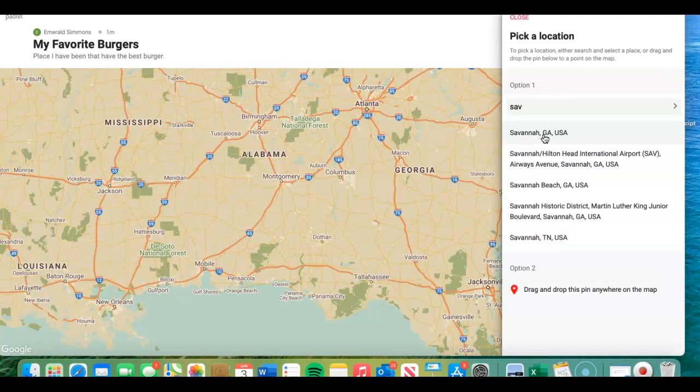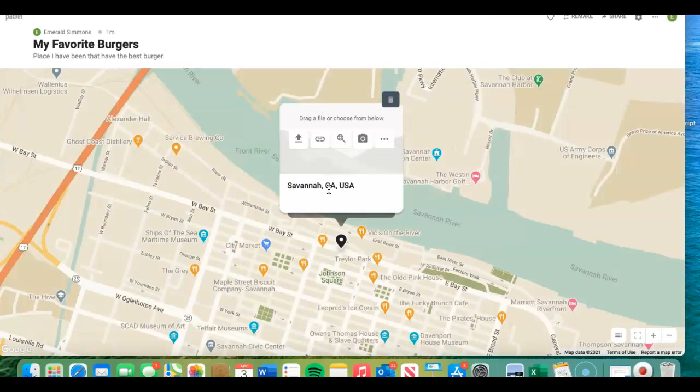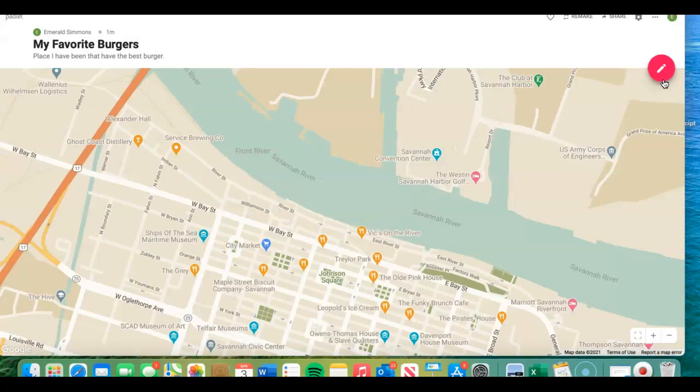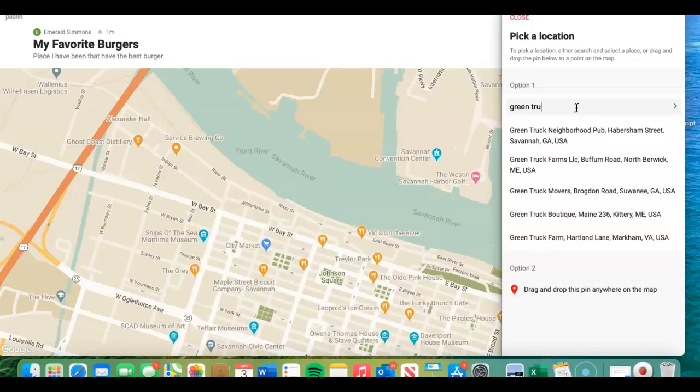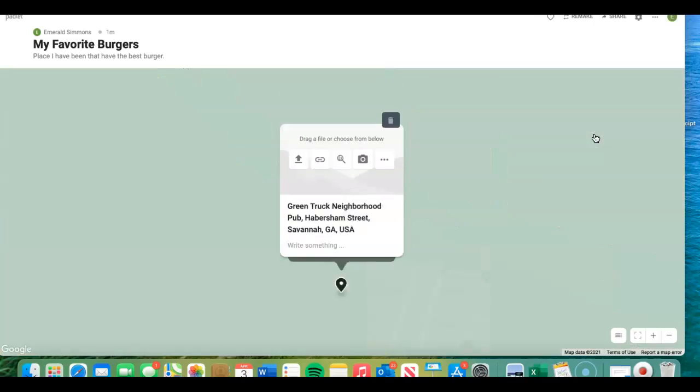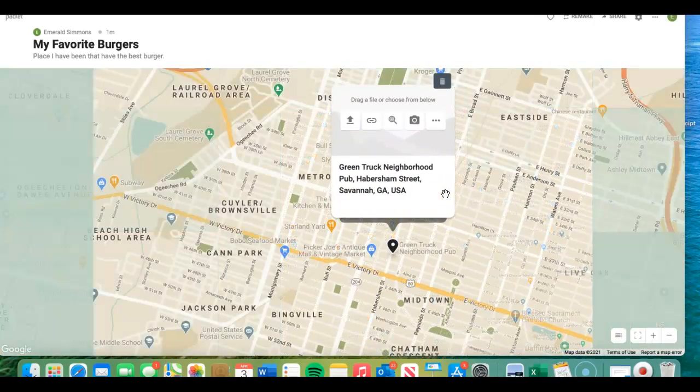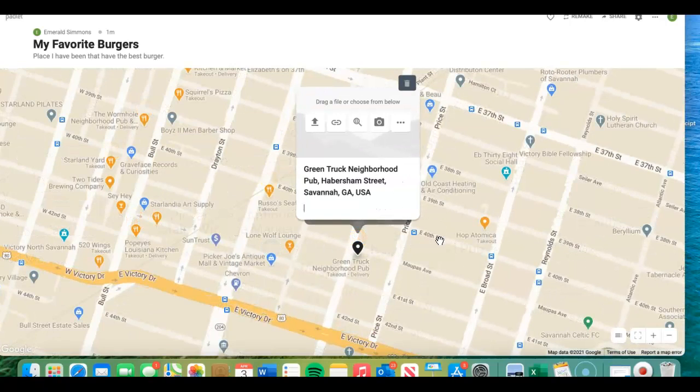I'm going to go to Savannah, Georgia. Actually, I lied. I'm going to trash that one. Let me try this again and get a little more specific. Green Truck Neighborhood Pub. Yes. Green Truck Neighborhood Pub had my favorite pimento cheeseburger that I've ever had, and it also allows you to upload an image.